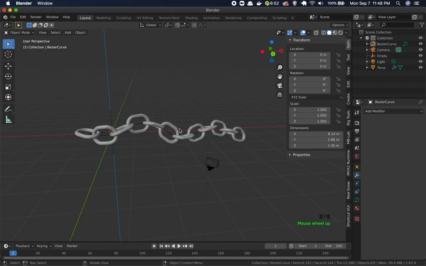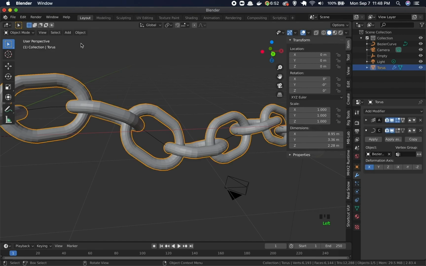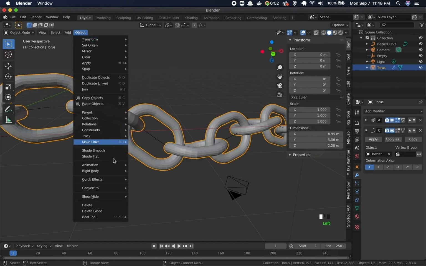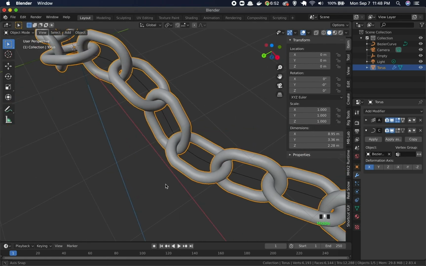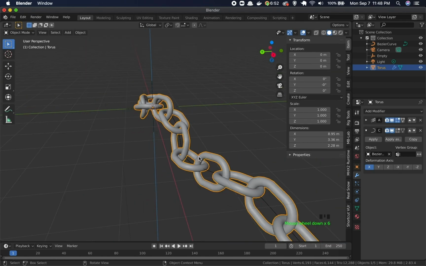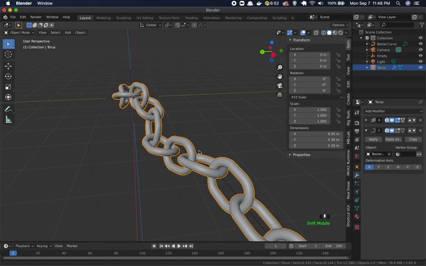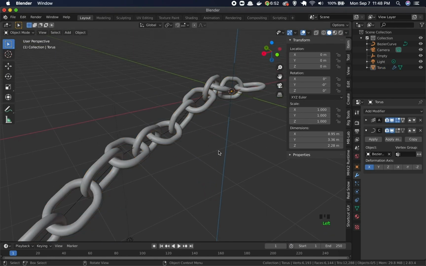Now your chain has some roughness there. To resolve that, I'm just selecting that and then going to the object menu and then shade smooth. Now you can see your final chain without any material assignment. Let's assign a material to this one.